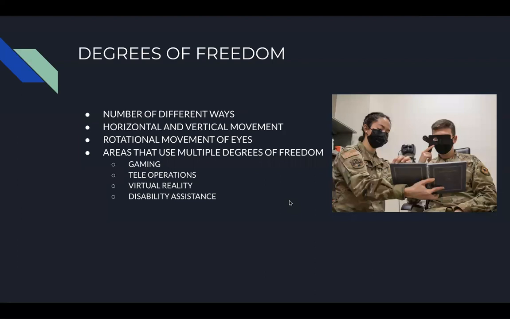A device with more degrees of freedom will be able to track more of the user's eye movement, which can be important for applications such as gaming. Eye tracking devices can be used to control gaming in a more natural and intuitive way. For example, players could look at objects in the game to select them, or they could look at enemies to target them.